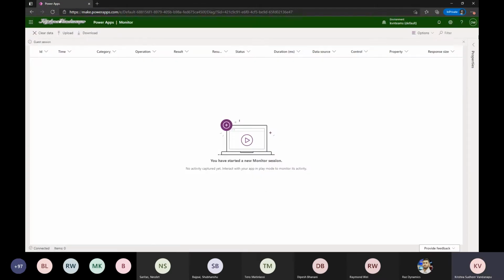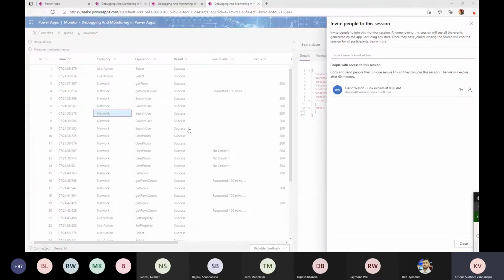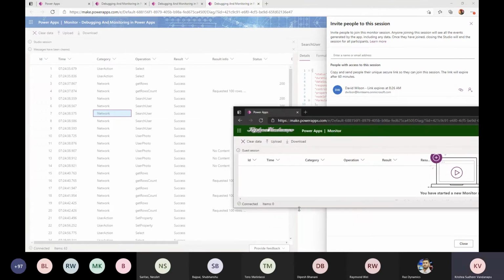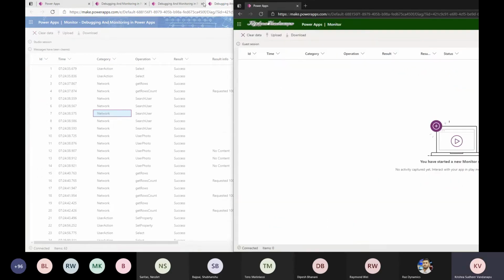If you notice, it is the session with Wilson, but Wilson did not open the app. Wilson can monitor the event log. So in order for this to happen, the app should be shared with Wilson. Now, if I notice here, this one is monitoring opened with Wilson. This one is Wilson's session, and that one is Krishna's session.